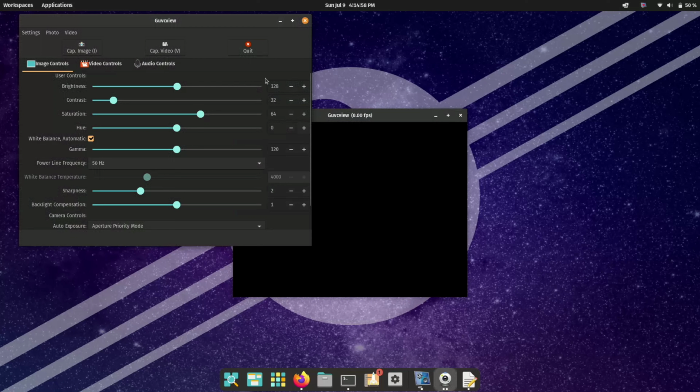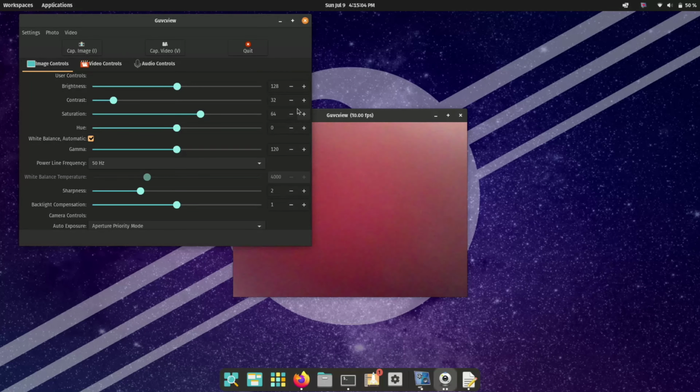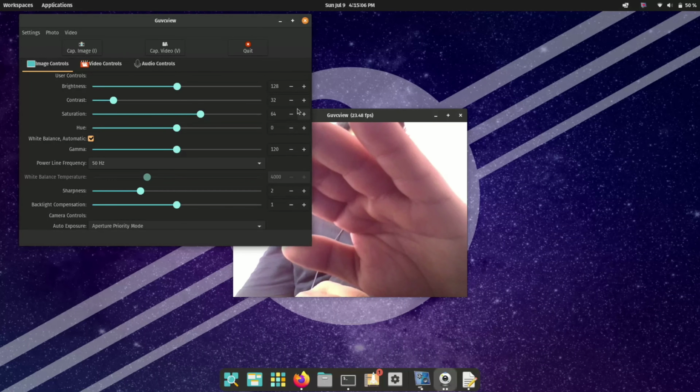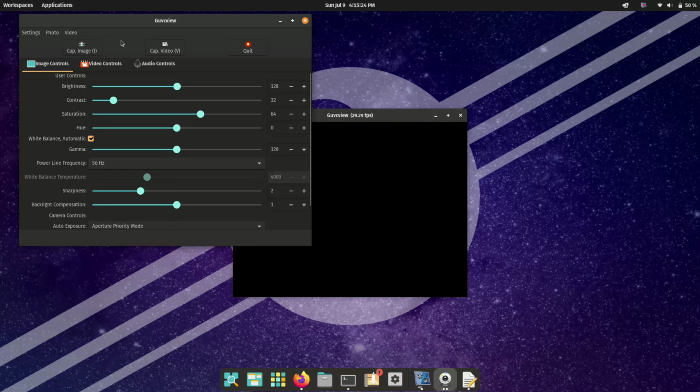Guys, explore it on your own. As you can see, this is the interface of this application. My camera is disabled, let me enable it, and as you can see, the camera is working fine, and you can find other options from the settings. So explore it on your own.